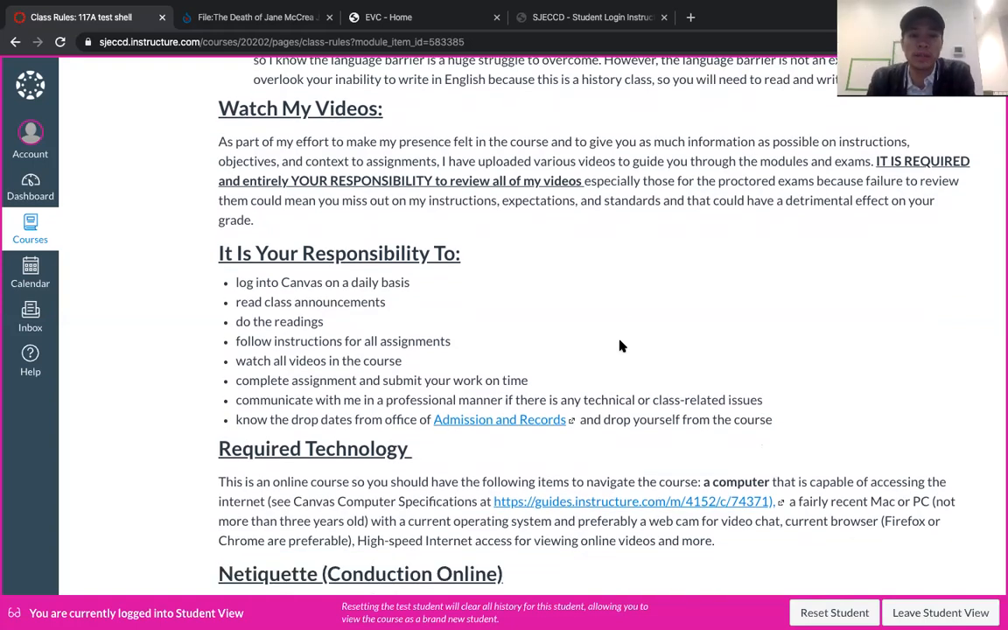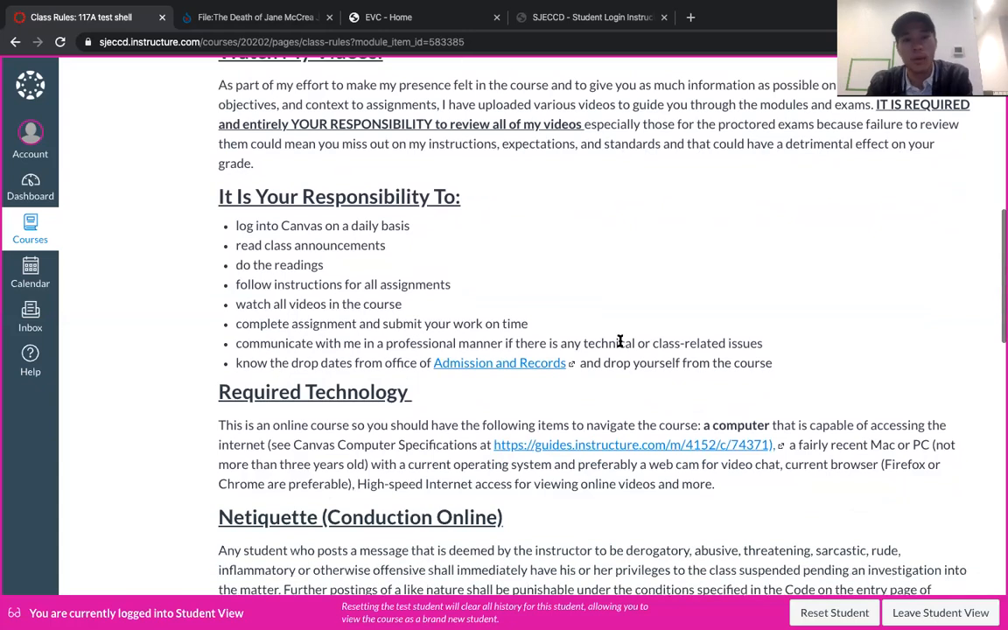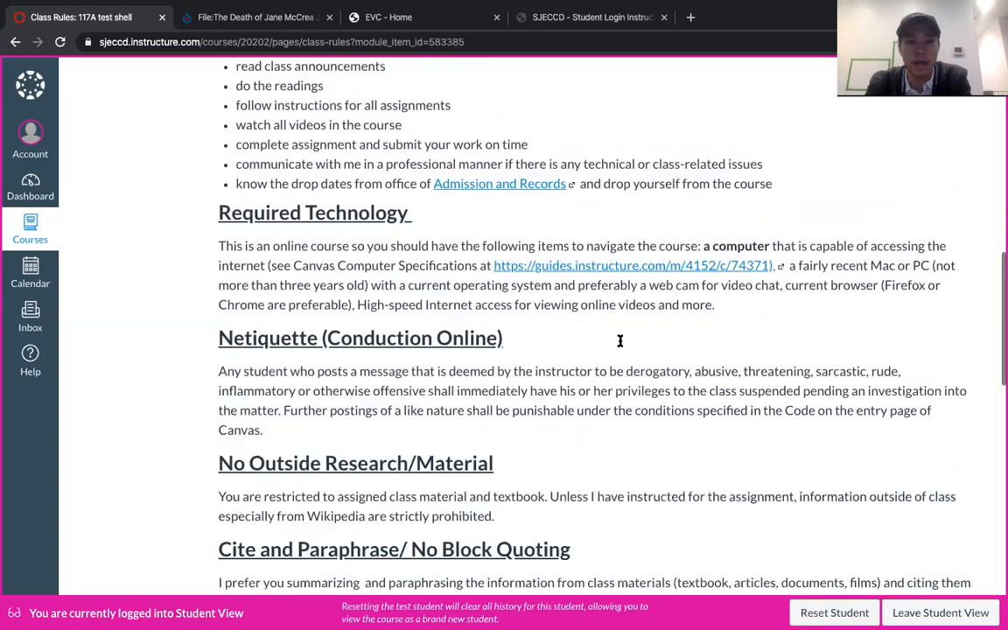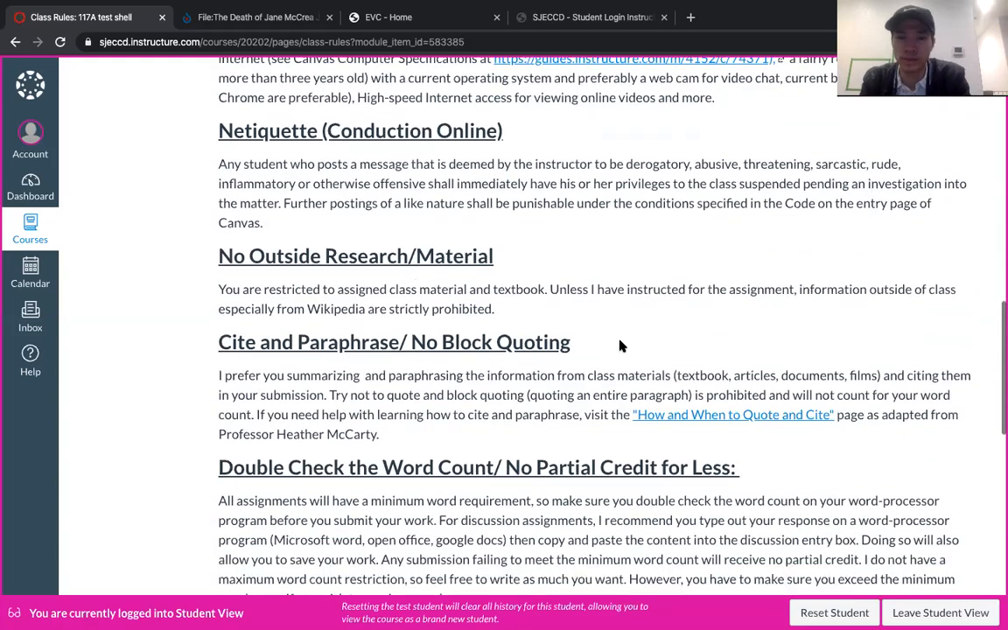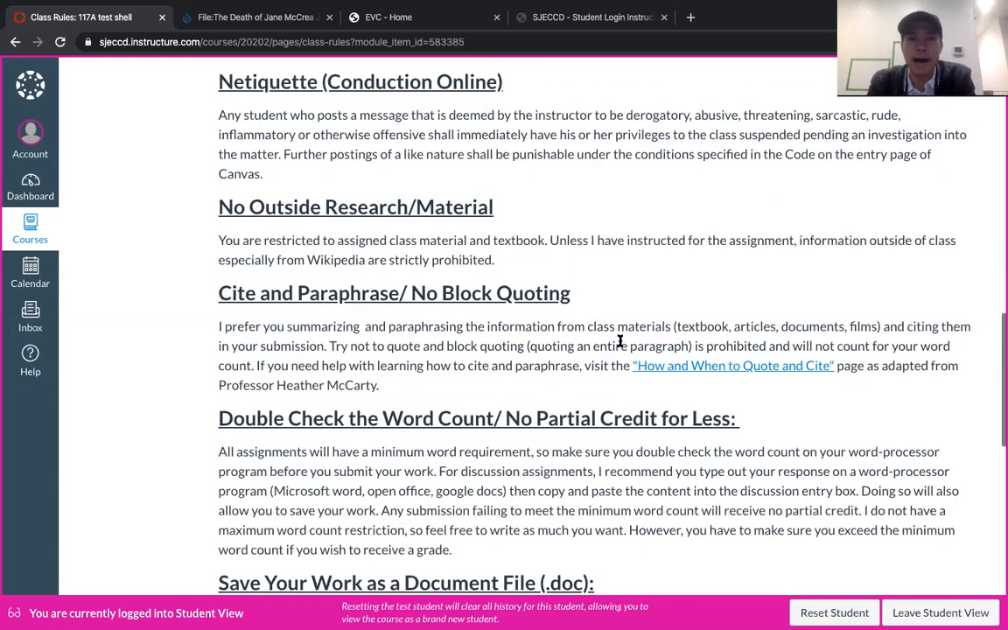Also, it is your responsibility to log into Canvas on a regular basis, guys. So you want to log into Canvas and stay up with the reading. I think that's boilerplate stuff. You know what you need to do: keep up with the reading and turn assignments in on time. Again, in this class, I have very particular rules, okay?